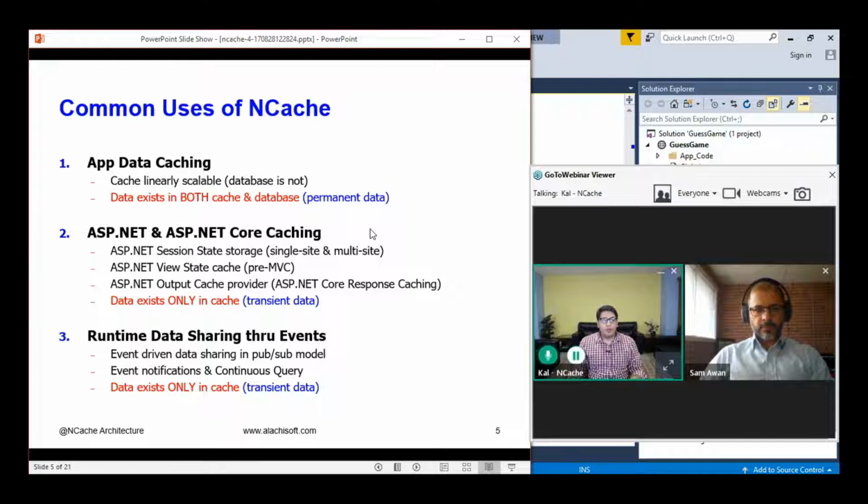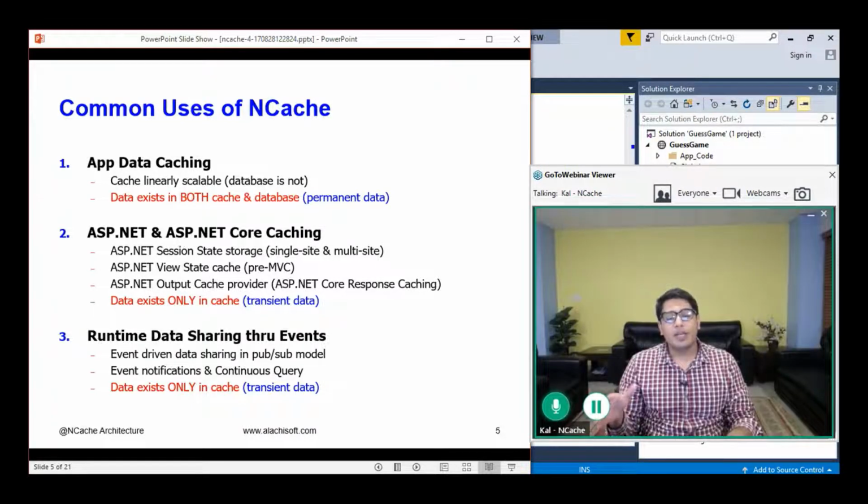Okay, so we've talked about session state storage with NCache. We've talked about how NCache can make it very reliable and very scalable and make sure that your performance is very good. Secondly, we have the ASP.NET View State caching provider as well.